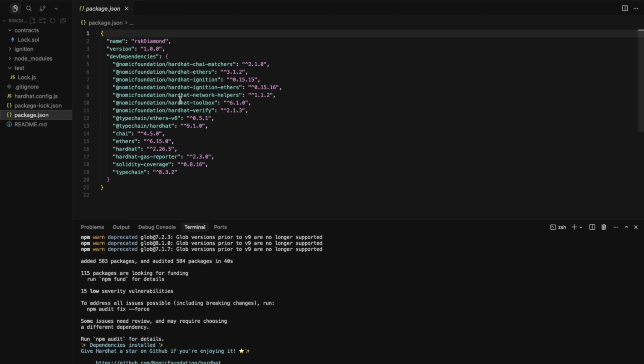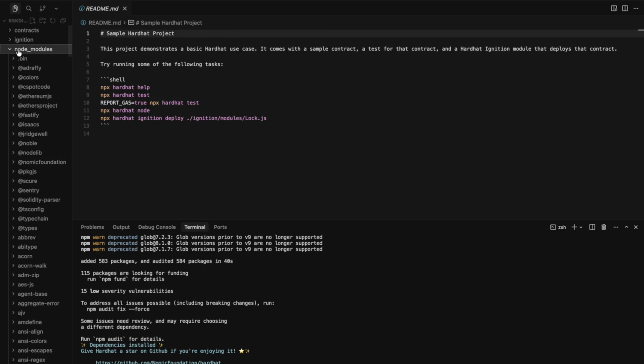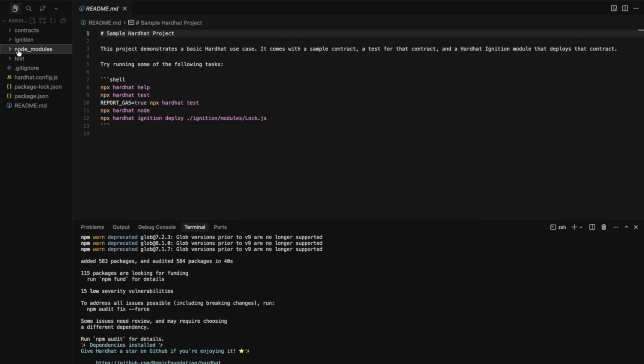The next one is the package.json file. It consists of Node.js metadata, which manages the dependencies and npm scripts. And the last one is a readme file, which is a simple guide with instructions for using the project. There are some additional folders like node_modules, which basically store the installed dependencies like plugins.